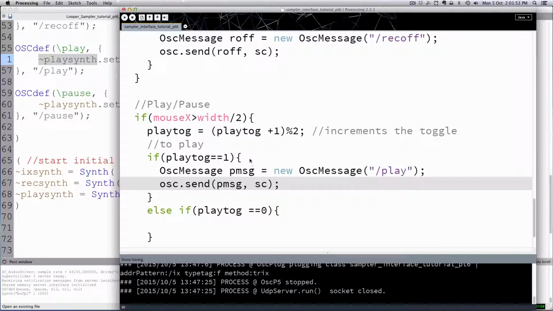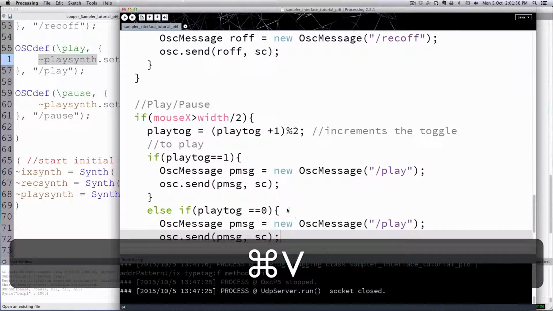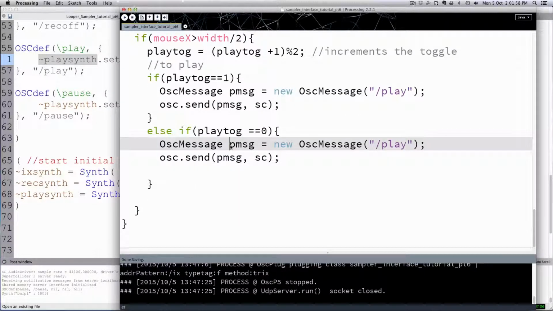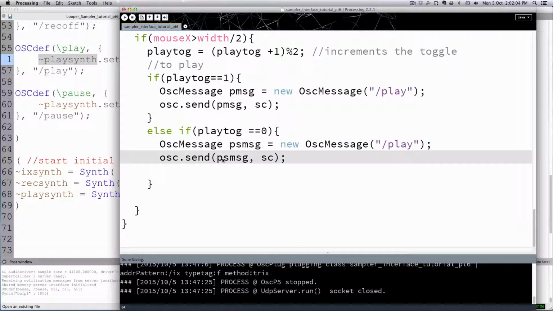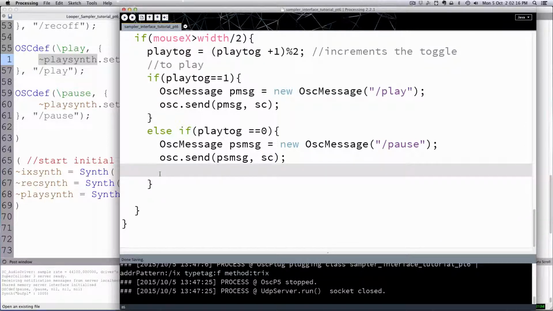All right, so we'll do the same thing here. I'll just copy and paste, and we'll change the name of this. This is a pause message. I guess I'll just call it psMsg. I'll make sure I change it here as well. And make sure I change the address, because we're not sending play, we're sending pause. We'll make sure that harmonizes with our SuperCollider pause. So we're sending the pause message to SuperCollider in this case when the play toggle is 0.